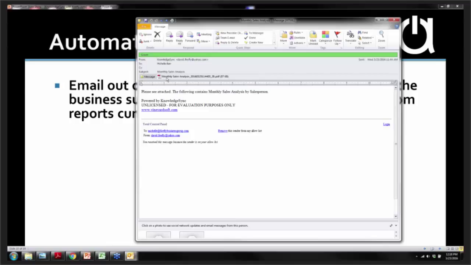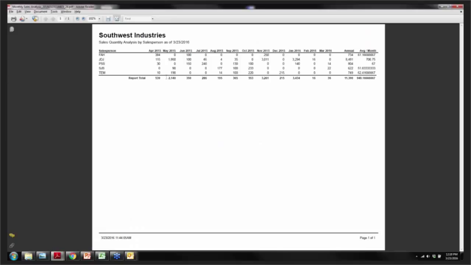Now, it can come as a PDF and it can come as an Excel version because a lot of people like Excel. So I could have set it up to go either way. This is one of the custom reports that we sell on our website, a monthly sales analysis report. And I'm sending it out to each of the salespeople so they can see the quantities or the monthly dollar amount of what was sold.